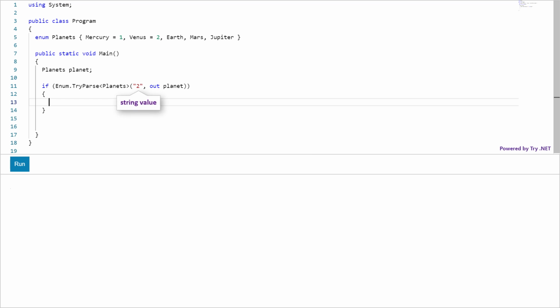This part of parameter is a string value. Here you will use enumeration name or a value to convert into an enum. And this part is the result. If conversion succeeds, then this output variable here will contain object of enum type whose value is represented by this string. And suppose if the conversion fails, then the result would be 0. That's the default value. Remember, this parameter is passed uninitialized. Once TryParse returns true, then you can use isDefined method to make sure the value exists in the enumeration. Let me show you.